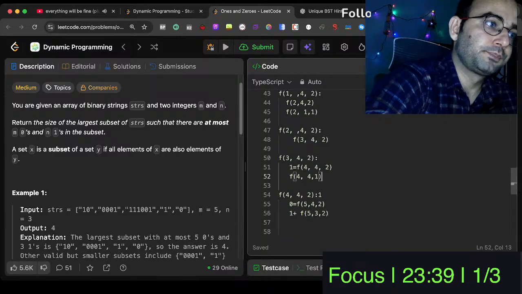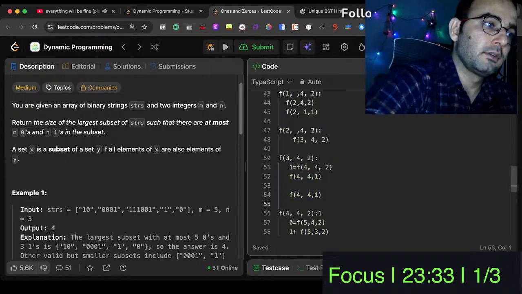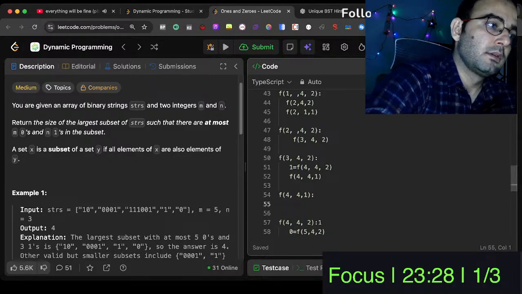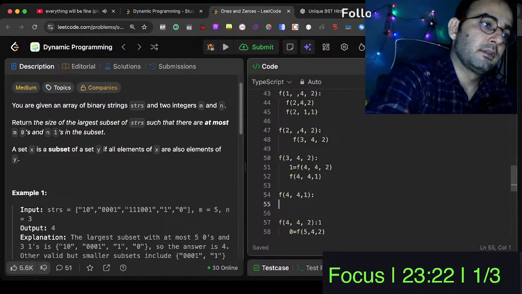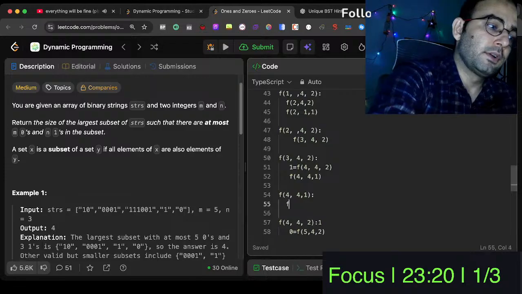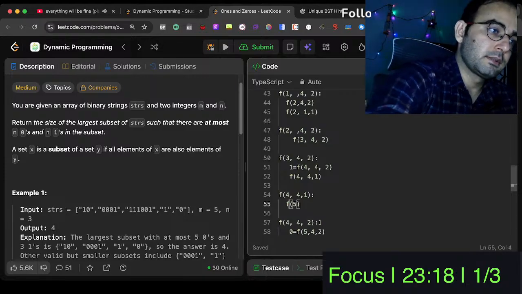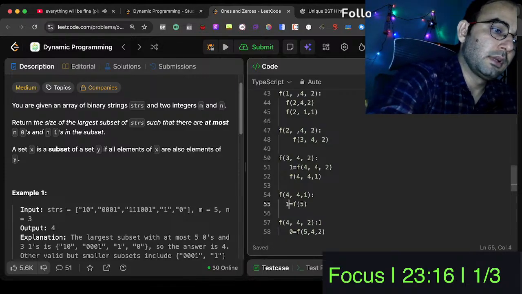Yeah, this one. For this I got 1. Now I will call this. Okay. At this position, if I skip it again, then I will go to f of 5. That will return 0. That will return 0.